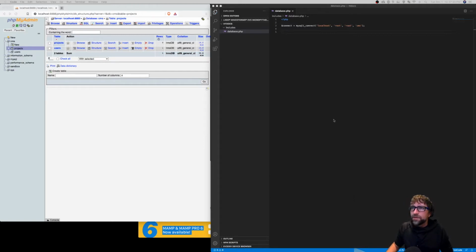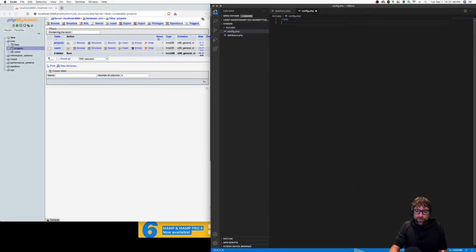Okay, next we're going to create a file called config. This file is going to be used to set up any variables we may want to exist across the whole content management system and any scripts we want to run on every page. So for now, we're going to use sessions to store our user ID once our user logs in. So at this point in our config file, all we need is a session start command, and you can save that.